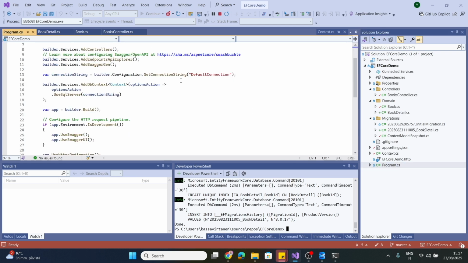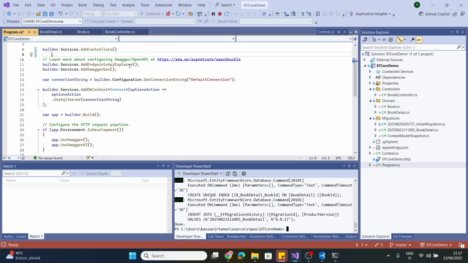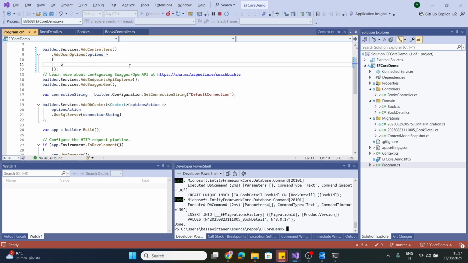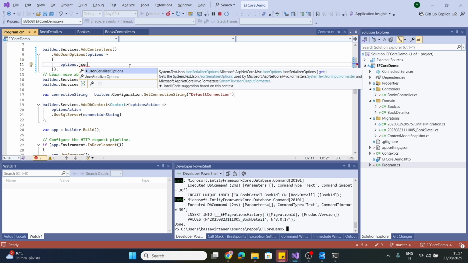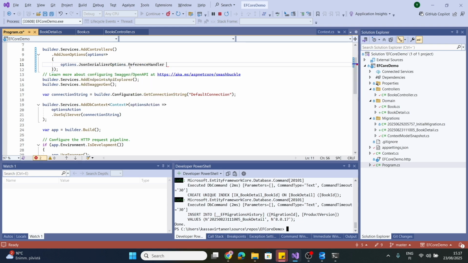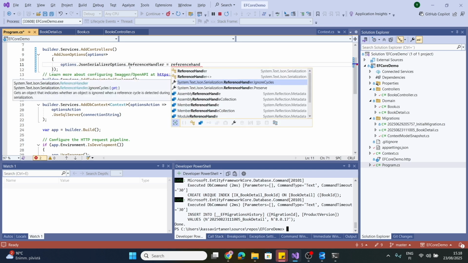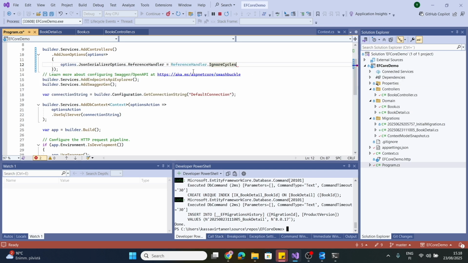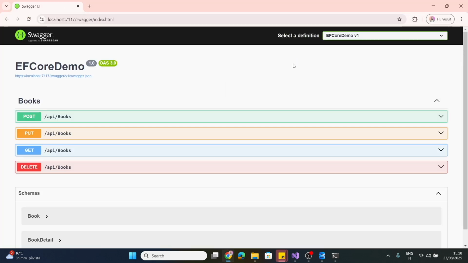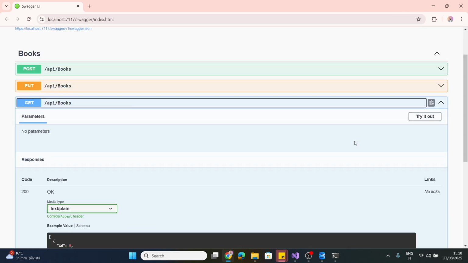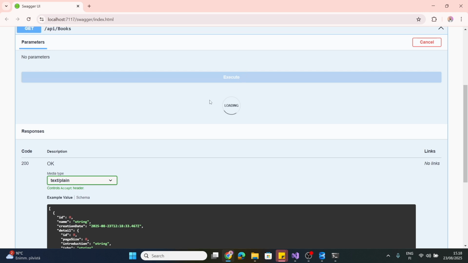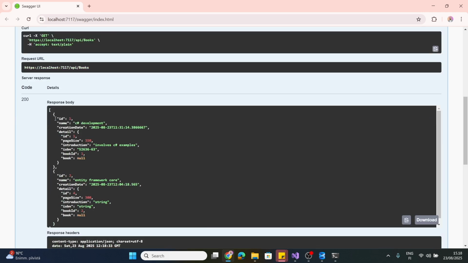In the Program.cs, after add controllers, I will click add JSON options. I will write down options, JSON serializer options dot reference handler equal reference handler ignore cycles. So by ignoring these cycles, we prevent to raise error. Let's try it one more time. Try it out, execute. If you notice that we have read successfully book details alongside with the book's information.